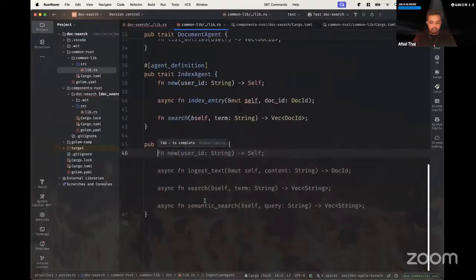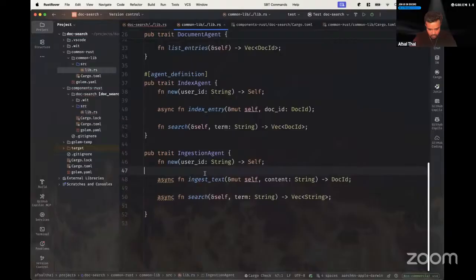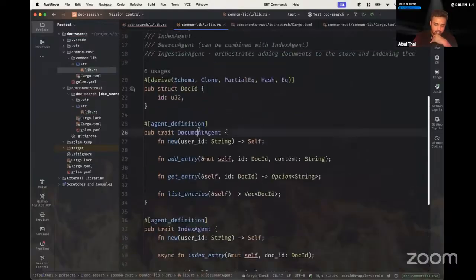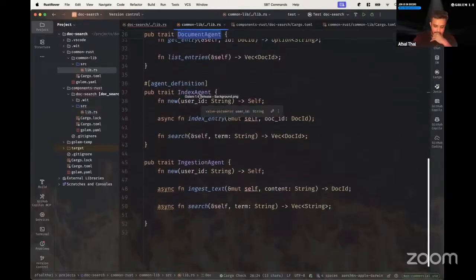Okay, I might have completed semantic search because I documented it up here or something, but we will delete that. So is this correct? I think to an extent, yes. This is again parameterized by user ID, and it should be able to ingest the text. The implementation for this should not only store the data in the documentation agent, but also index them.